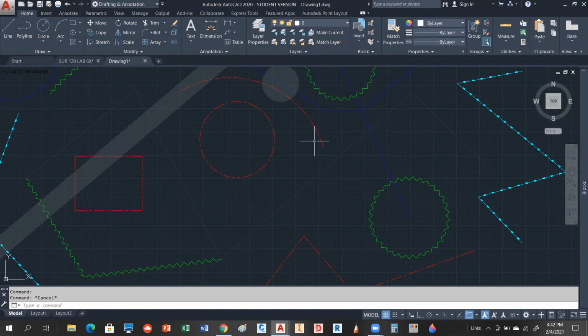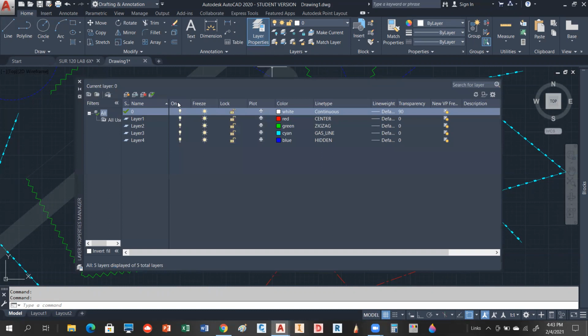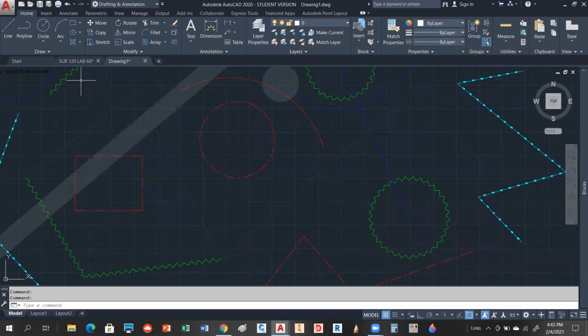The other thing we can deal with is what are called properties. Properties exist for each object independent of the properties of the layer. What we're looking at in the layer properties manager are called layer properties: on, off, freeze, thaw, lock, unlock, plot, no plot, color, line type, line weight, and transparency. So objects also have properties.